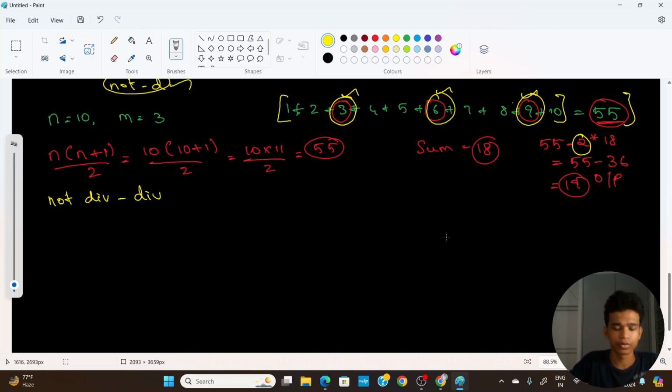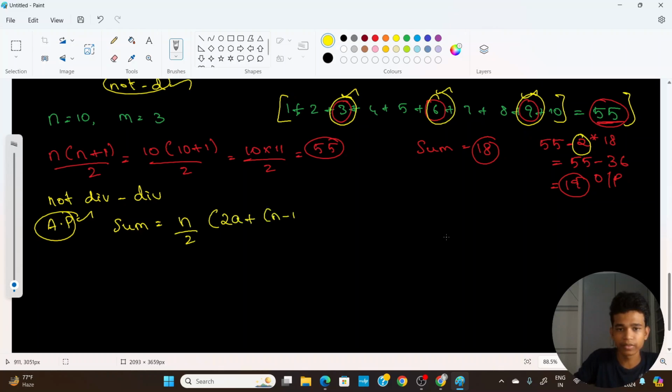So to take this sum, we are going into the AP concept, arithmetic progression. Let's derive how to take the sum of an AP. Sum of AP, we have two formulas. First formula is n by 2 into 2a plus n minus 1 into d. So this is my first formula. What is the second formula? My second formula is n by 2 into a plus l. So this is my second formula.